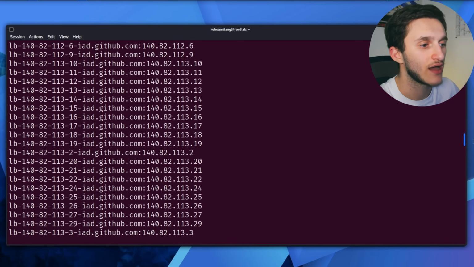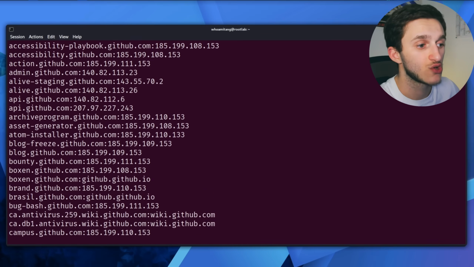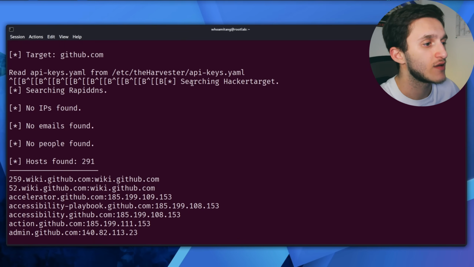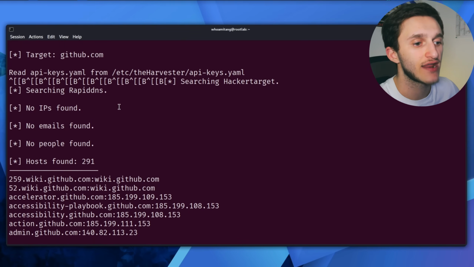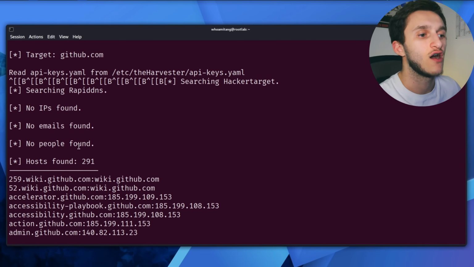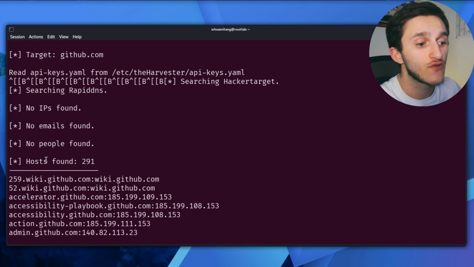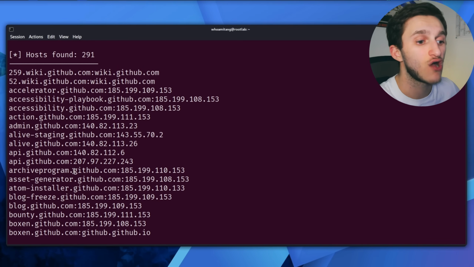We're going to go up again to see what happened. You can see all these results. We got all the subdomains. Right here, it's searching the hacker target, it's searching rapid DNS, and it did it super quickly. It found no IPs, no emails, no people found because it's not registered on the github.com domain. And it found 291 hosts. We can see a lot of subdomains like api.github.com, archiveprogram.github.com, and we see their IPs.